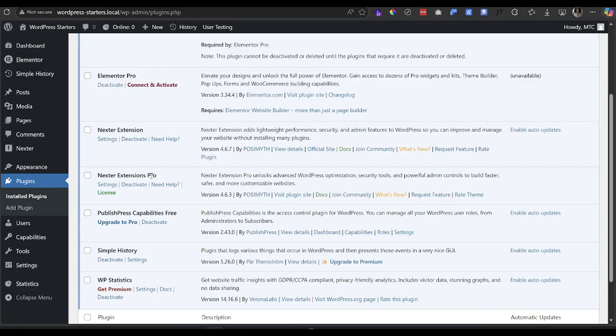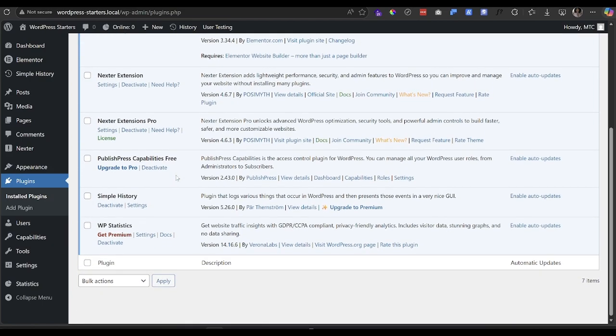And then of course, for me, I'm going to be using some pro features. So you definitely want to make sure you get a pro license. So we do have the extensions pro. Then next we have the publish press capabilities. Now this one is going to be super good for you.